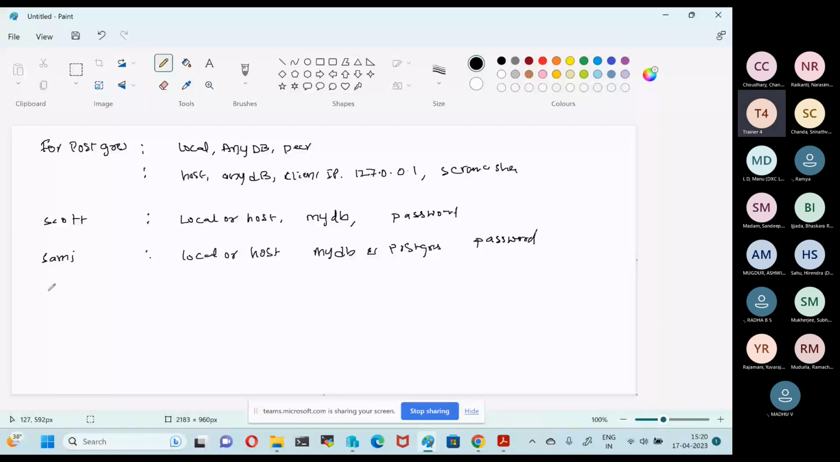And for the Aaron user, local, MyDB, password. Reject for other databases. This is what the rules I want to write for all these users. How I am going to write them, I will show, and conclude this lesson.